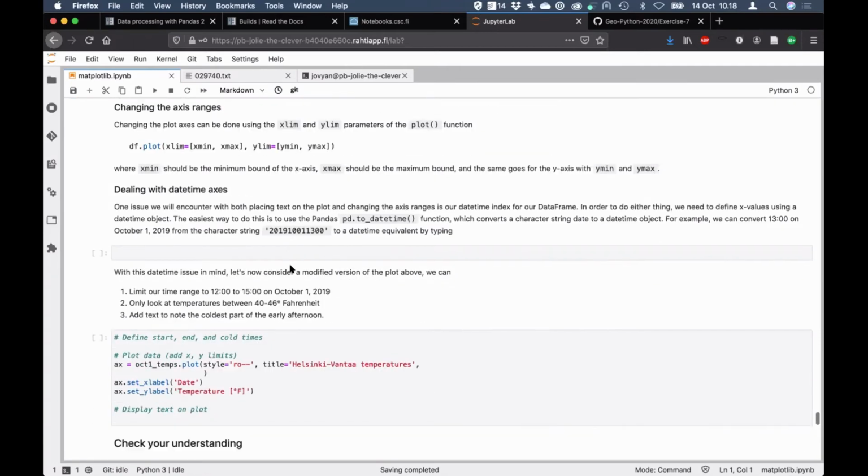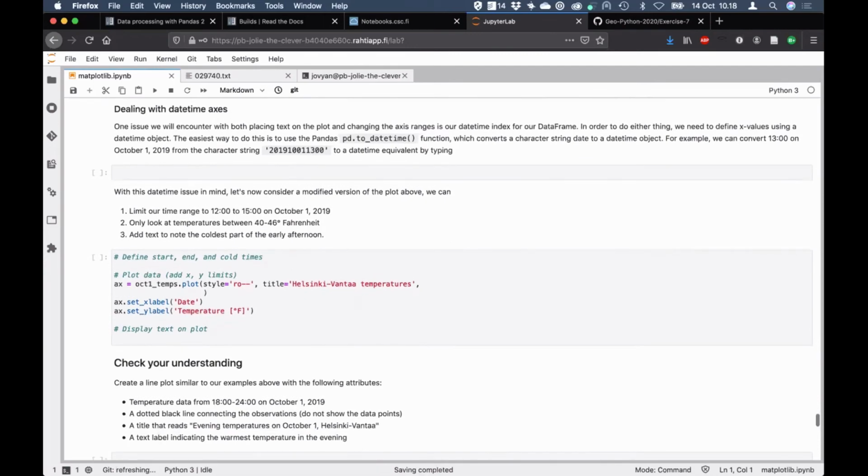And then we have to deal with one challenge related to our date time index. As we saw before, we had this example of converting things to date time from a character string. So we have this character string, for instance, up here, and we did pd.to_datetime.